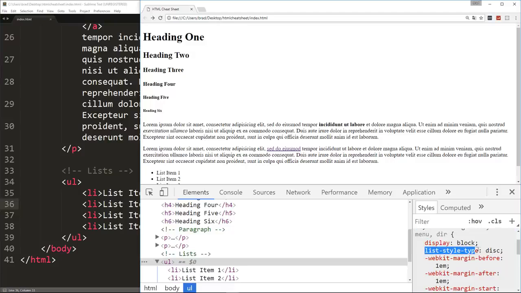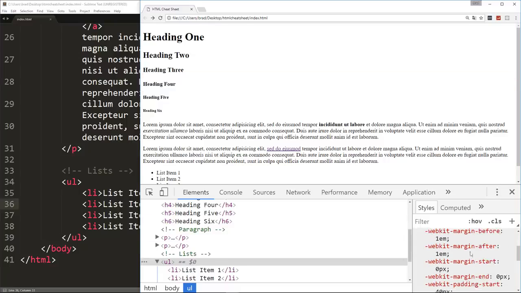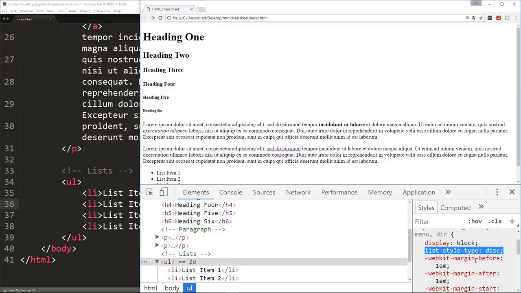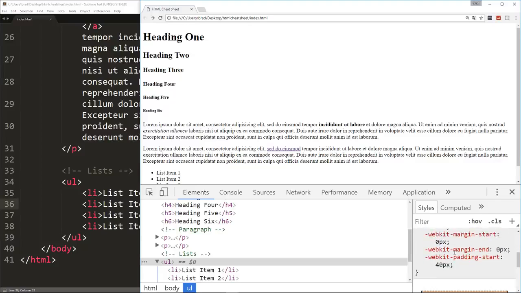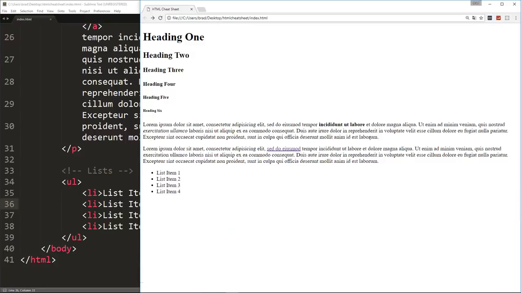Okay, it has a list style type of disk, which you can change within the CSS if you want to have a different kind of bullet point. It adds some margin. Actually, yeah, it adds margin before and after of 1em, and then also adds 40 pixels of padding on the start, which is the left. So it pushes it over 40 pixels. And of course, you can overwrite this from within your CSS if you want to change that. You can also remove the bullet points. You can do whatever you want as far as styling, but we're not getting into that just yet.